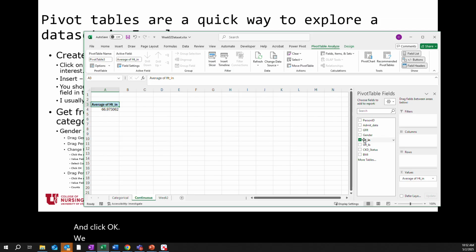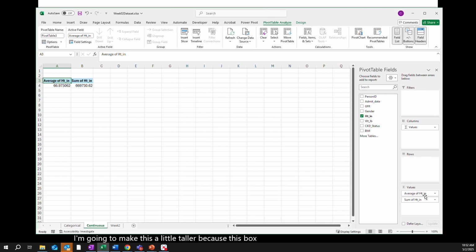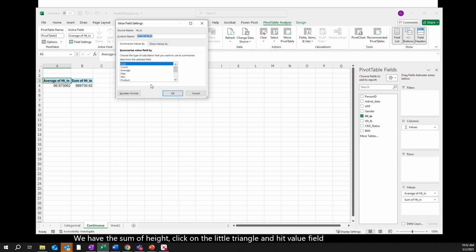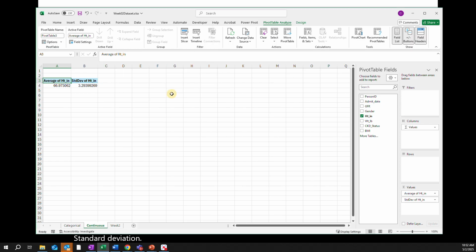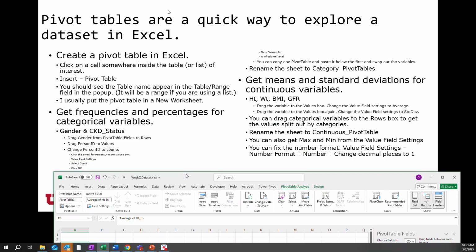We can drag height back over to the values box. I'm going to make this a little taller because this box is going to get smaller. And we have the sum of height. Click on the little triangle and hit value field settings, and if we go down we can see standard deviation. So now we have a mean and a standard deviation there. And we can do the same thing for weight, BMI, and GFR.